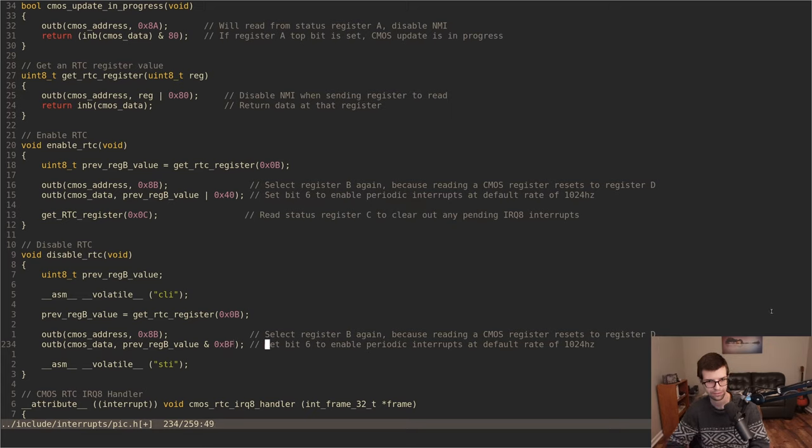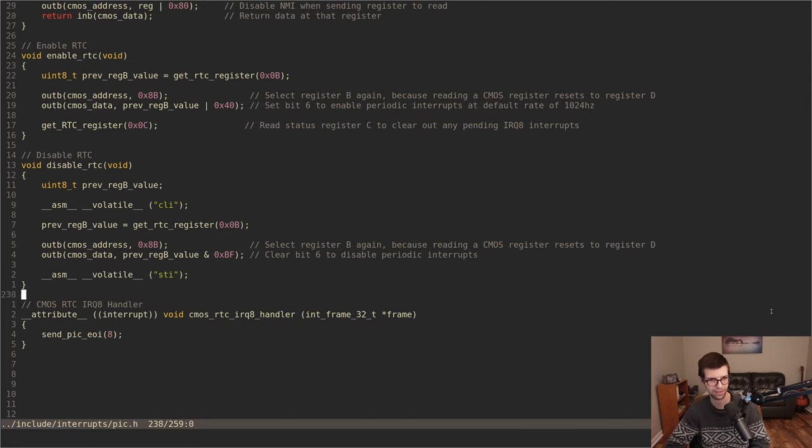So clear bit 6 to disable periodic interrupts. Okay, and then we'll set interrupts again. So we don't want an interrupt happening when we're trying to disable them from happening for this. So that's why I'm clearing it and then setting it after. But I think that, yeah, that was the last helper function I need.